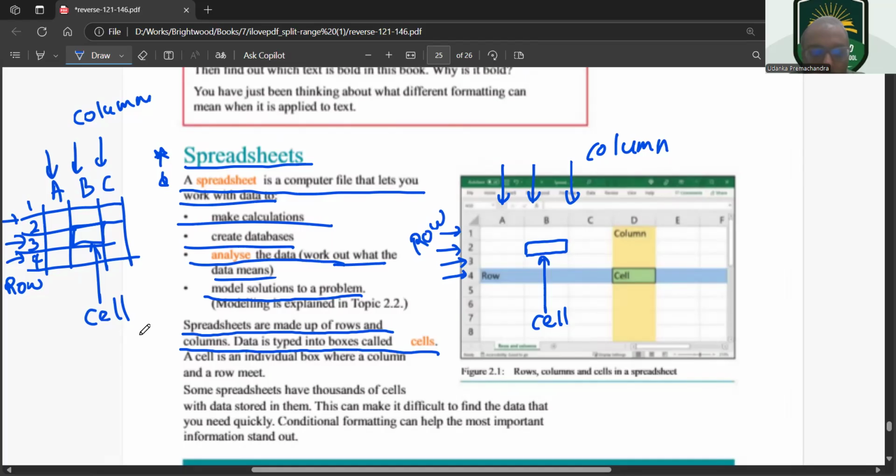Write down: spreadsheets are made up of rows and columns. Data is typed into boxes called cells. Okay, right there.